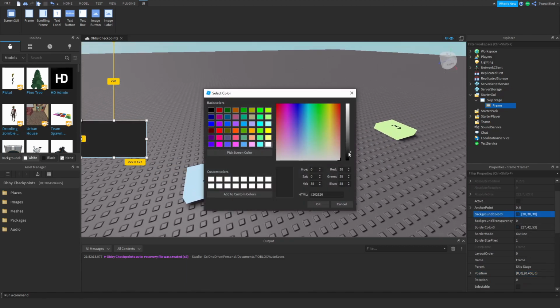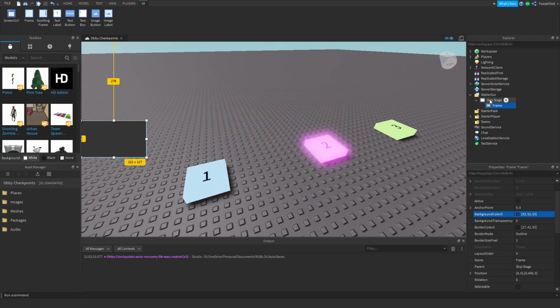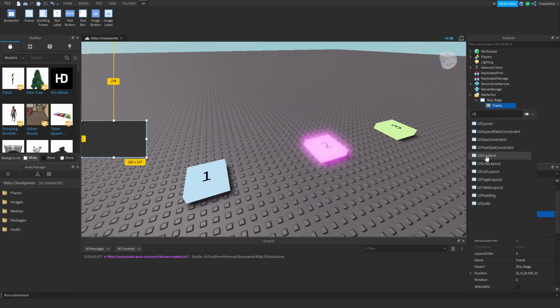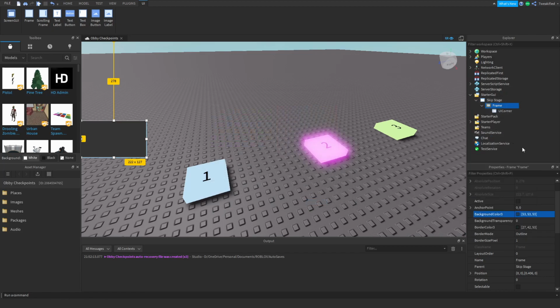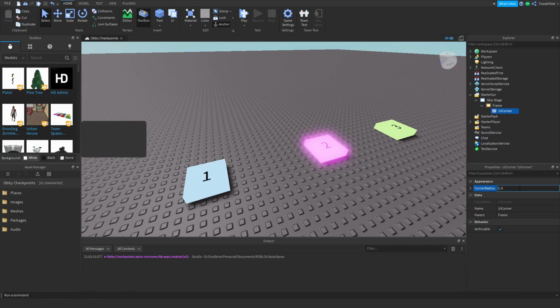The next thing I'm going to do, sorry for the rant there, is change the frame background color and insert a UICorner. I'm just going to make that a little bit more pronounced corner.